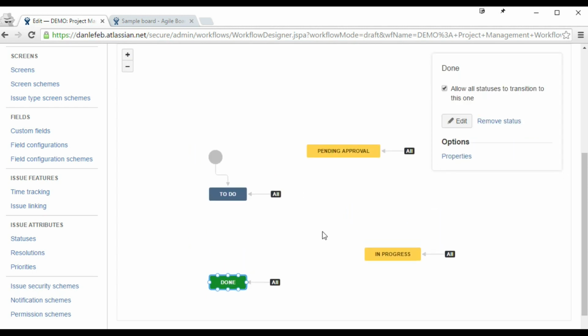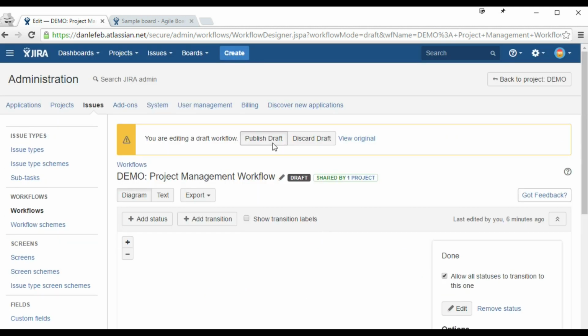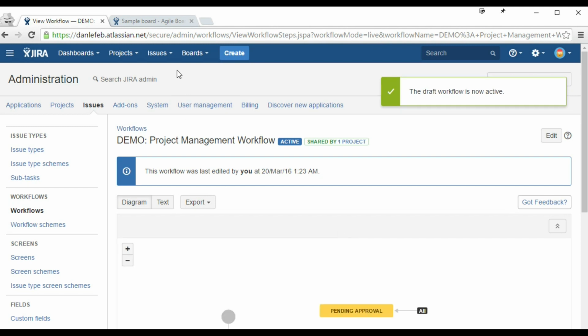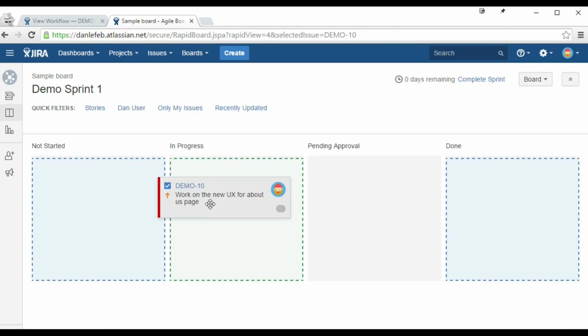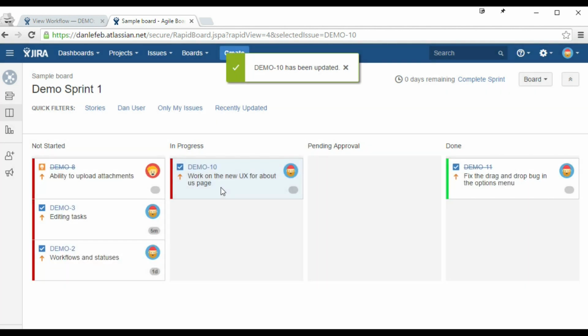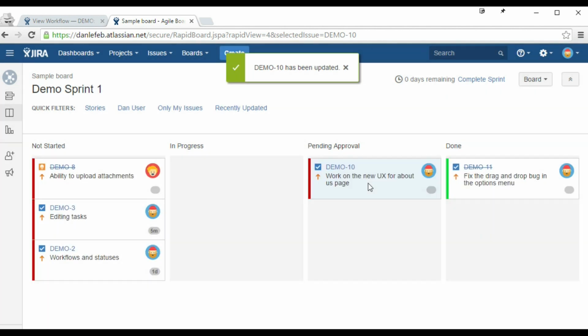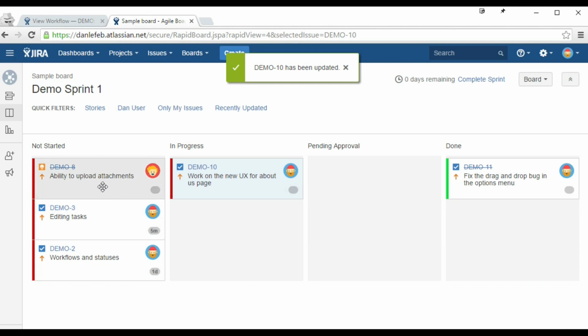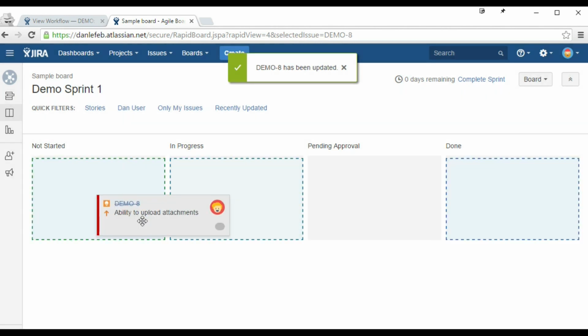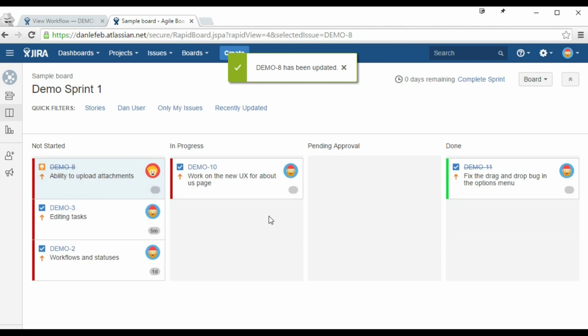There we go. All right, so with that done, let's publish this. No, I don't need to save a backup. Let's publish, try this out, and now we can move this between any of the statuses. So we can take this into Pending Approval, and we can take it back to In Progress. We can take this from really anywhere that we want, any of these particular issues.